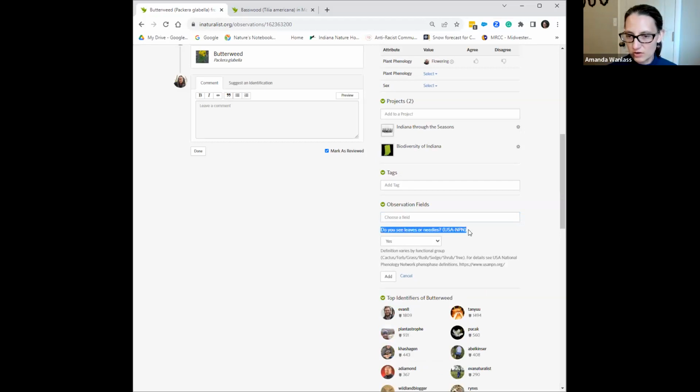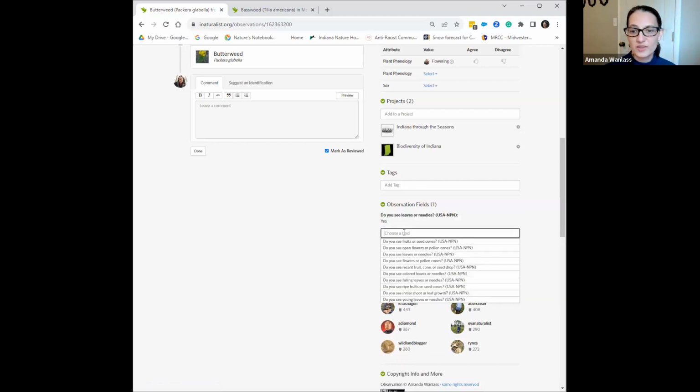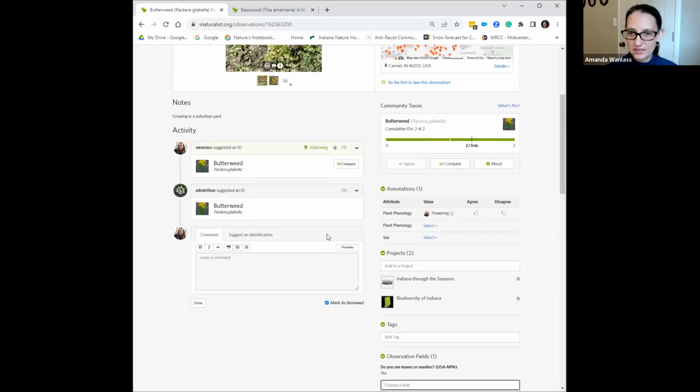Do you see leaves or needles? And then you can select on here what you see. And yes, we see that. And then you would click add to add that. So one thing that would be really great for people who are using iNaturalist in Indiana is to have people who will add these observation fields and annotate these observations with these different observation fields right here, so that we again can use these observations from iNaturalist in our data analysis.